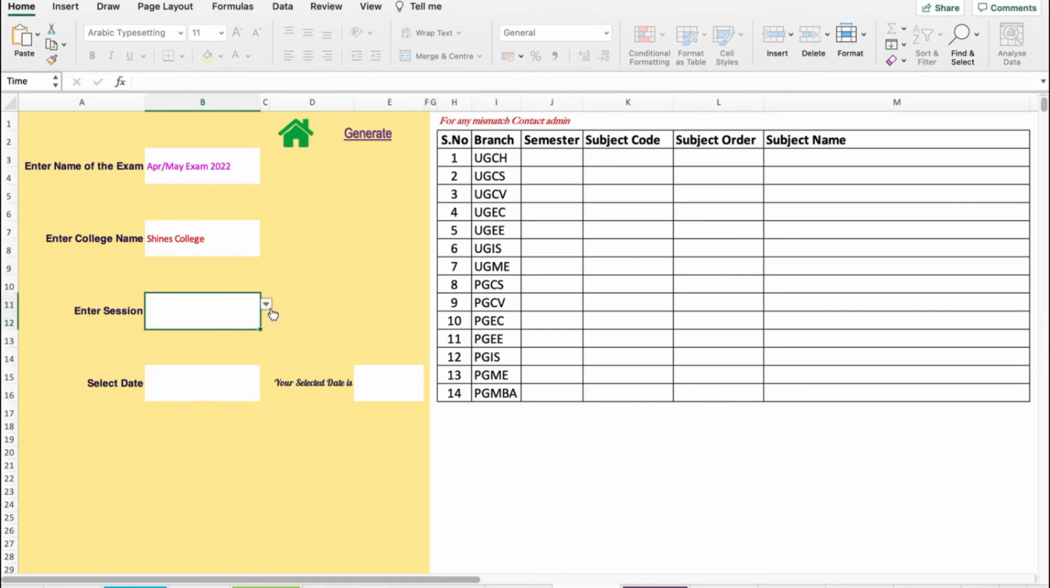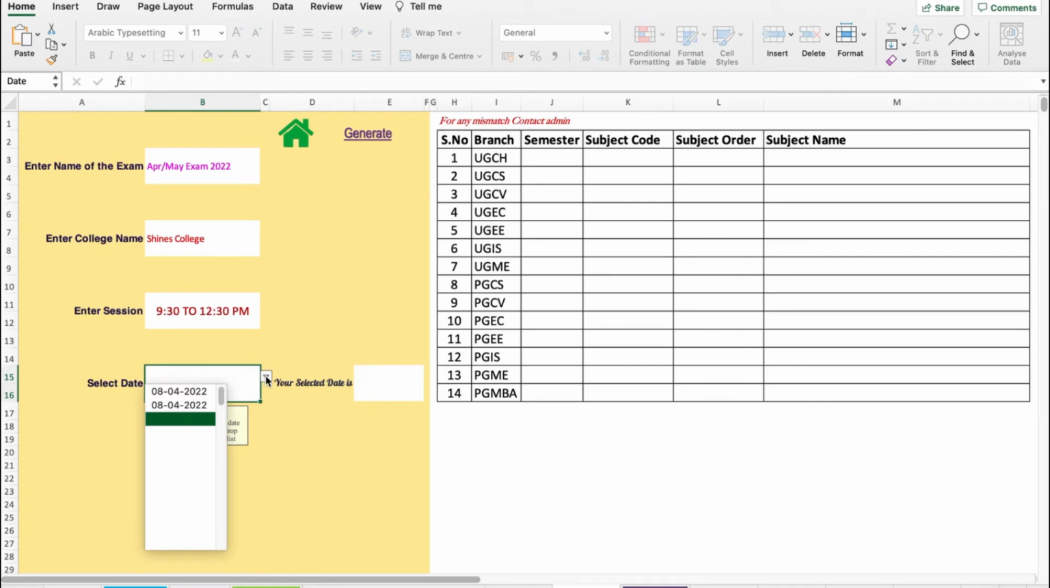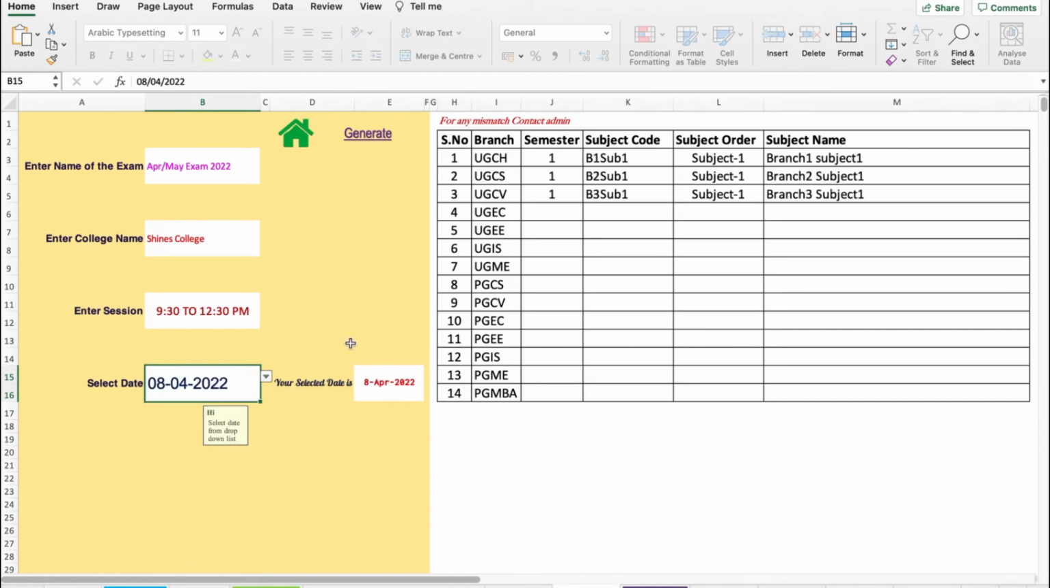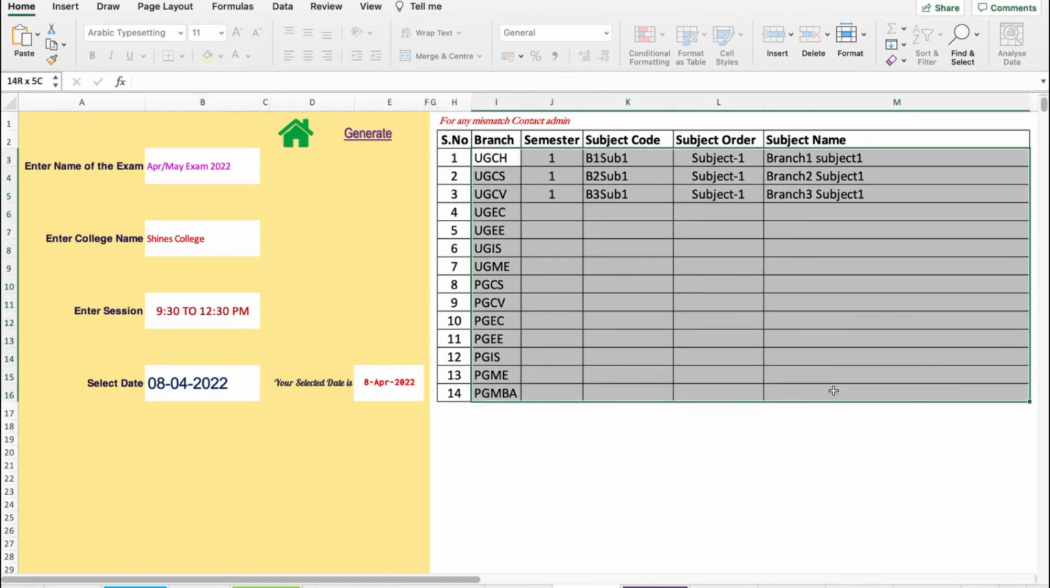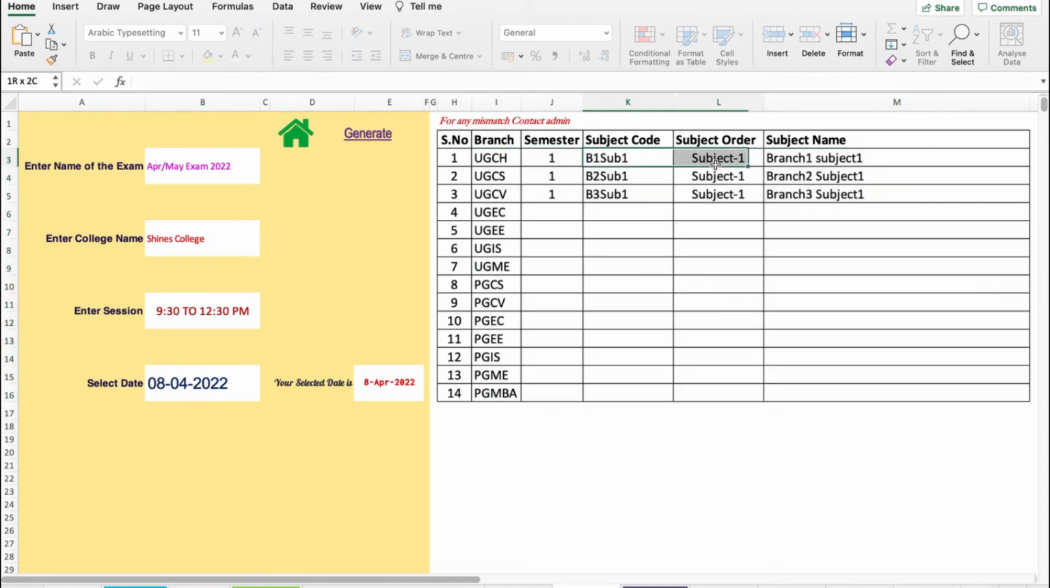And here you are going to select the section, that is morning or afternoon, from the drop down. Then you are going to select the date, which will be displayed here in the drop down list. Whatever date you have entered there, you can select that. Now it shows your selected exam. Based on this detail, on the right you could see these details displayed. We have entered 3 branches that have exam on that day and 3 were displayed here.